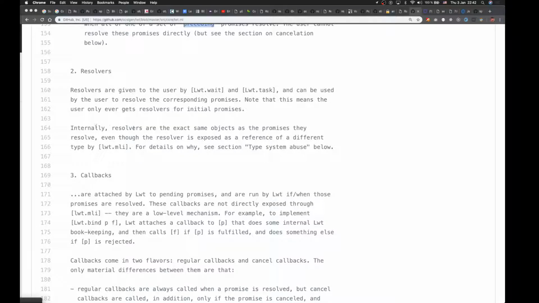Right, so internally resolvers are the exact same objects as the promises they resolve, even though the resolver is exposed as a reference of a different type. For details on why, see section type system abuse below. Oh, I want to read this now. I really do. That must be so exciting.